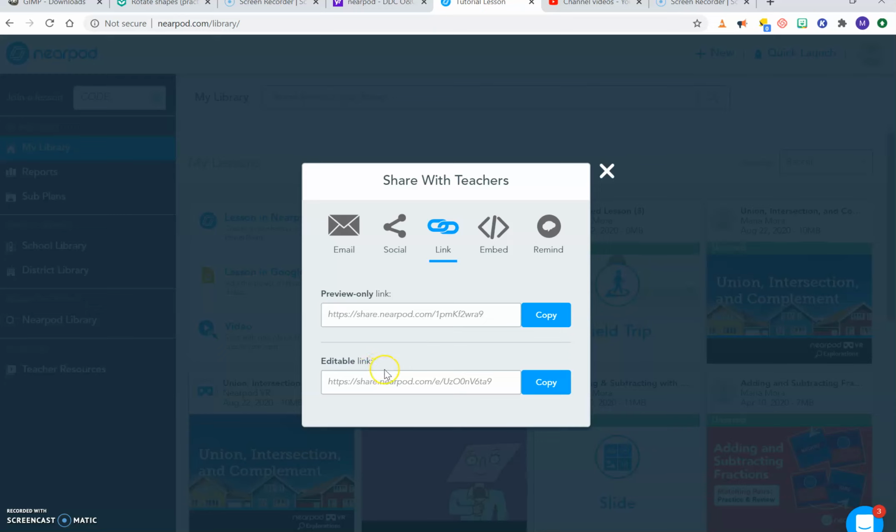This editable link is used if you have another teacher that you're collaborating with and you both want to work together on this lesson. This is a great feature for both of you to look at the lesson together and edit as you go. So that is what you could do with that.